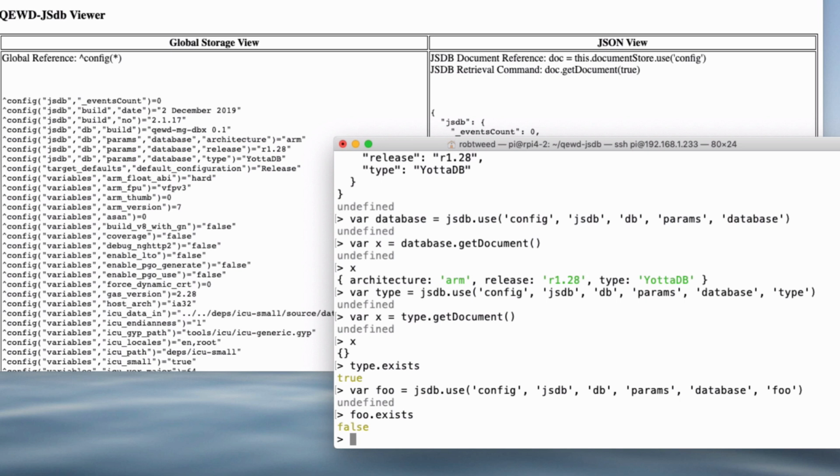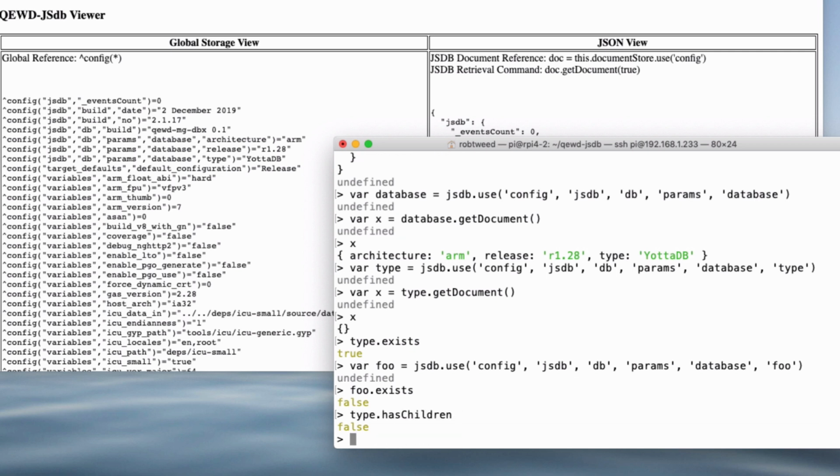And okay, it's false, as we would expect. Now let's try this property. This tells us that this node doesn't have any child nodes under it. In other words, it's a leaf node. By the way, we can use the path property to see the keys that this node represents.